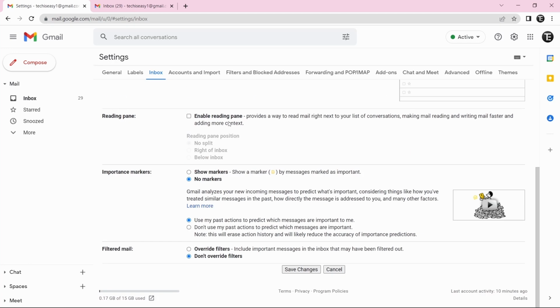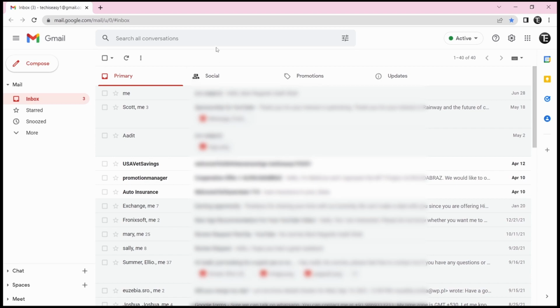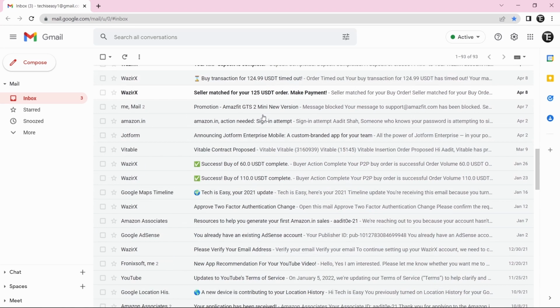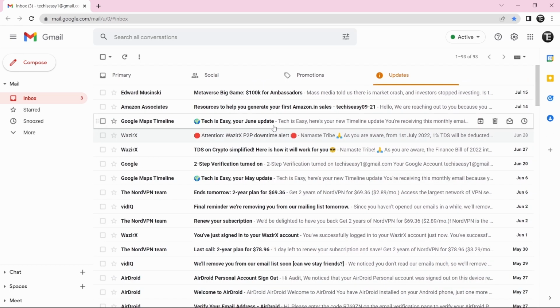So now I'll just show you how it looks. I'll save it. So as you can see, my primary has cleared up and if I go to updates, that's filled with all of these random emails. So these are the 5 settings.